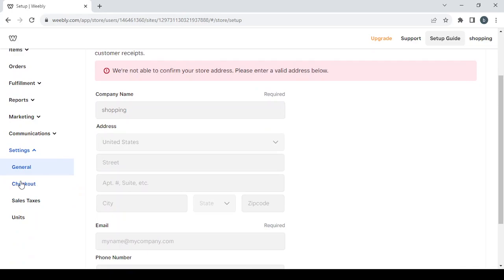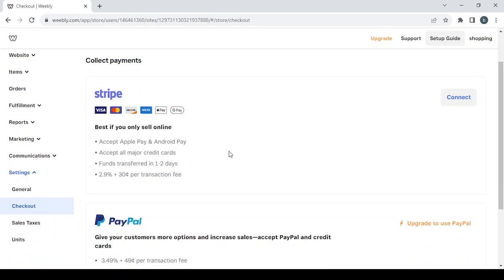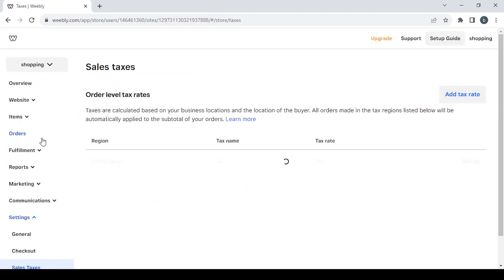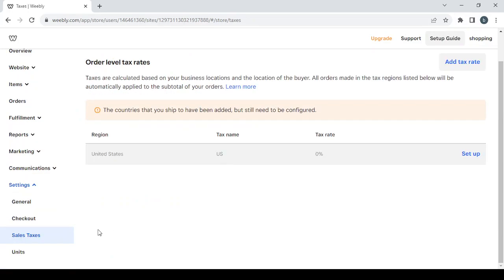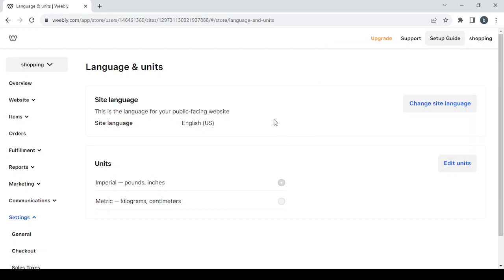And also we have the checkout. It's where you can set your payment processors, like connecting your Stripe account or your PayPal account, or changing the country and the currency of your store. Then you have the sales taxes, it's where you can set your taxes. Then the units, if you want to set the units of your items, or if you want to change the site's language. So that's it for these sections.